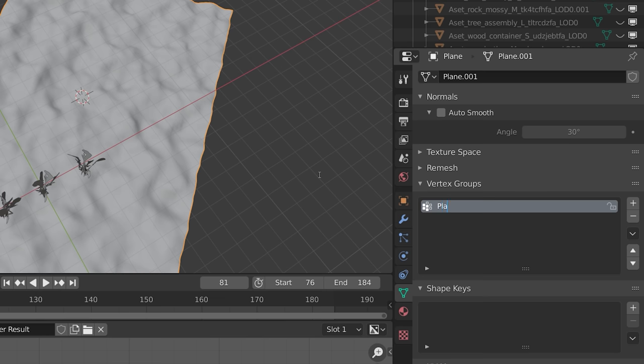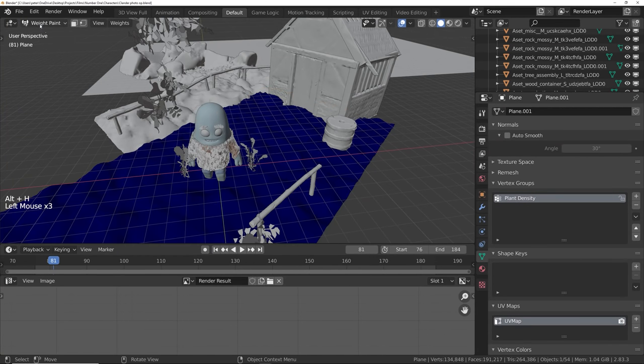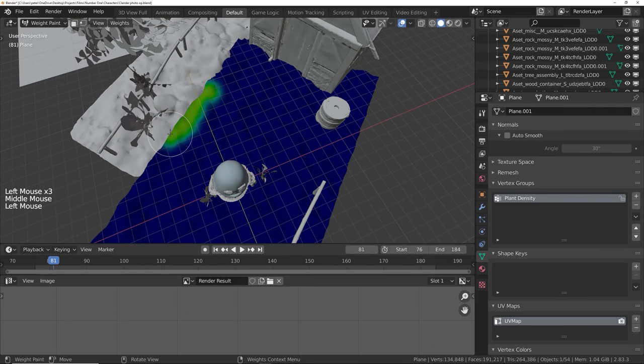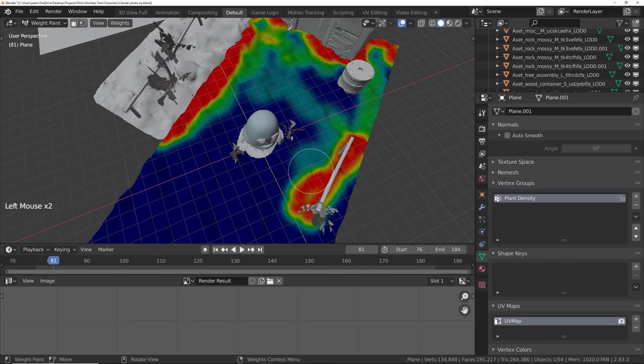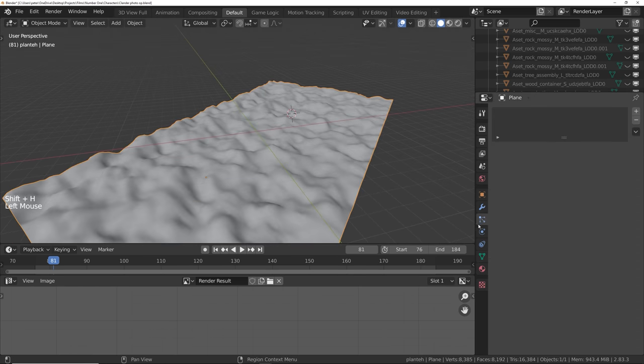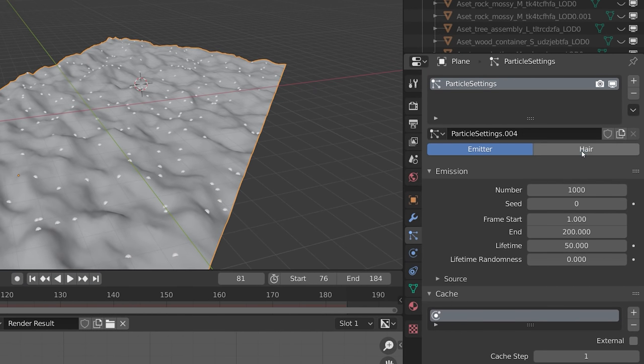This is a map that is going to specify the density of our plants. Now we can go into weight paint mode and paint the density of our plants. Red means more plants, blue means no plants. Then, in the particle settings, we can add a new particle system and set that to hair.